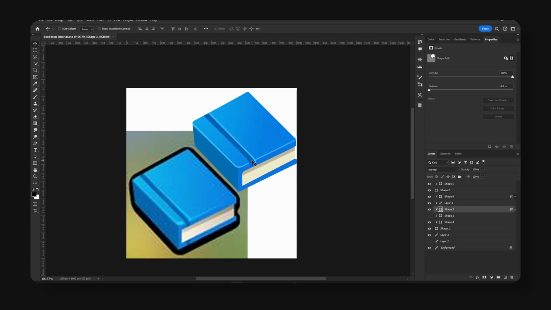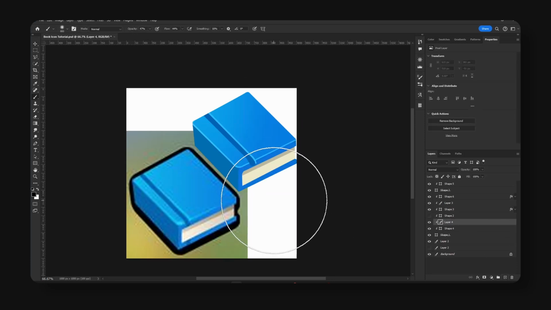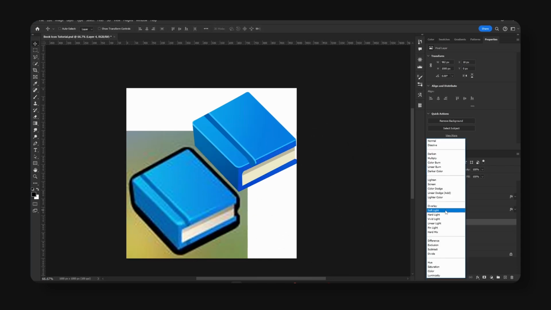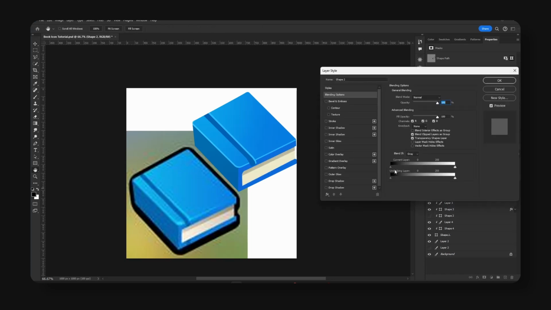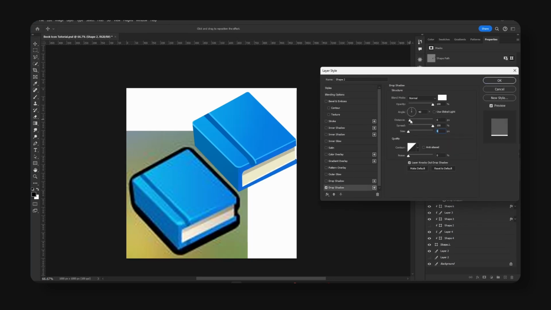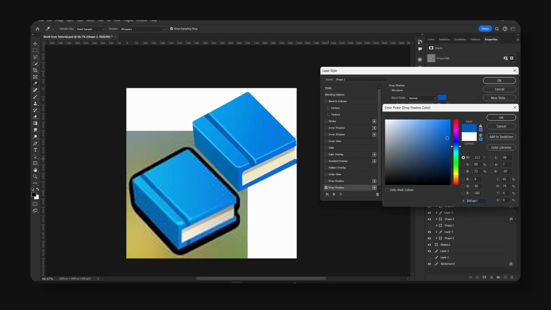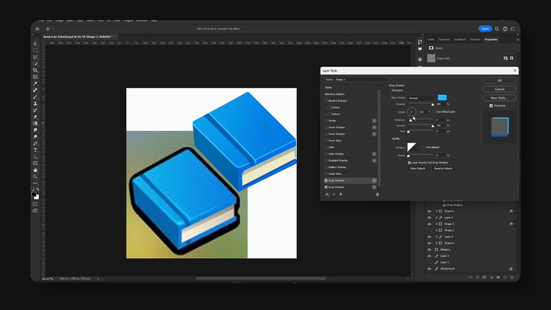Okay, looks pretty good. And I think just some shading here is gonna be fine. Some very slight shading. Go soft light. And then lastly, on this layer as well, let's add a drop shadow. Change the color. And then another drop shadow. This time, like this.